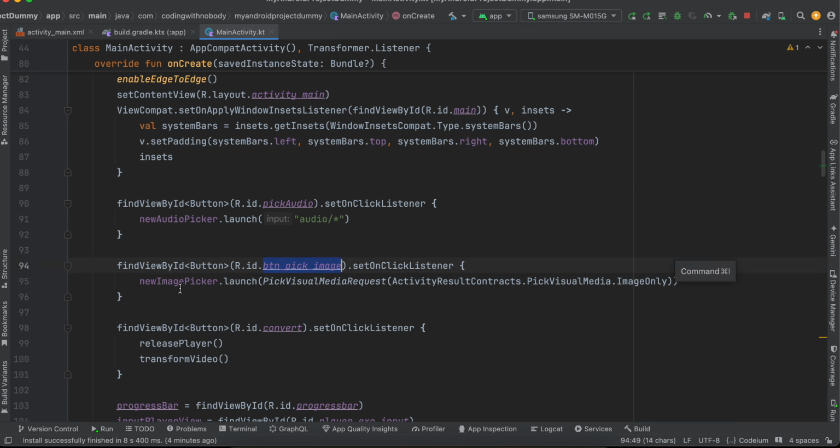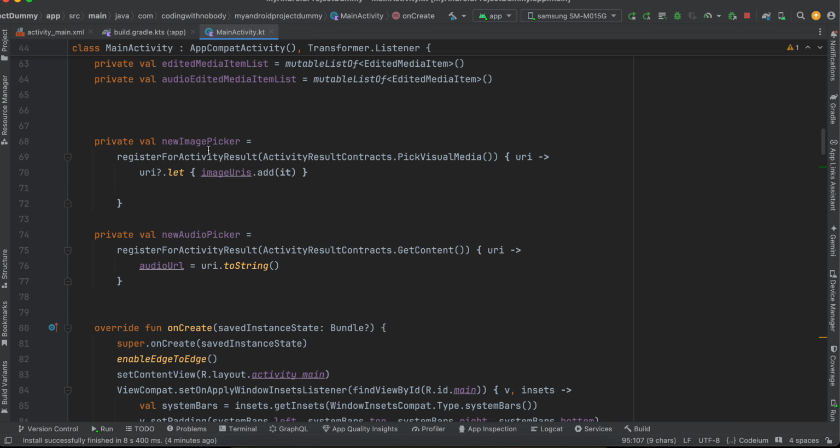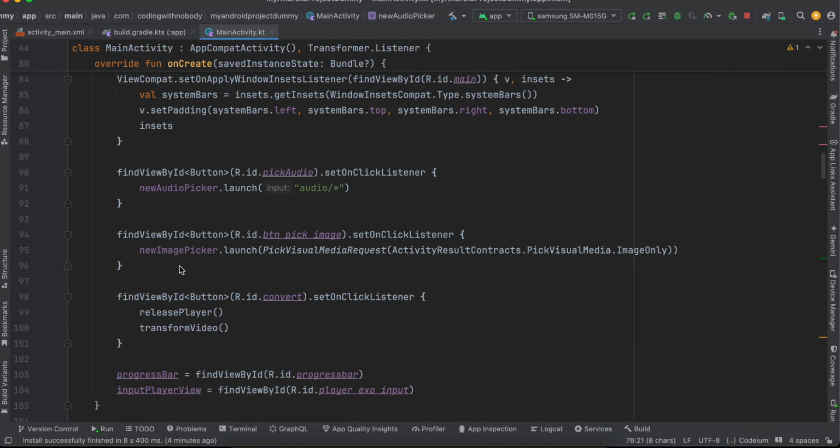Similarly for pick image, here we just do new image picker and pick visual media by image only, and this will come over here. Once the user selects an image, we just add it to our list. So you can add multiple images. Similarly you can do it for your audio as well, but again I have just picked only one audio.